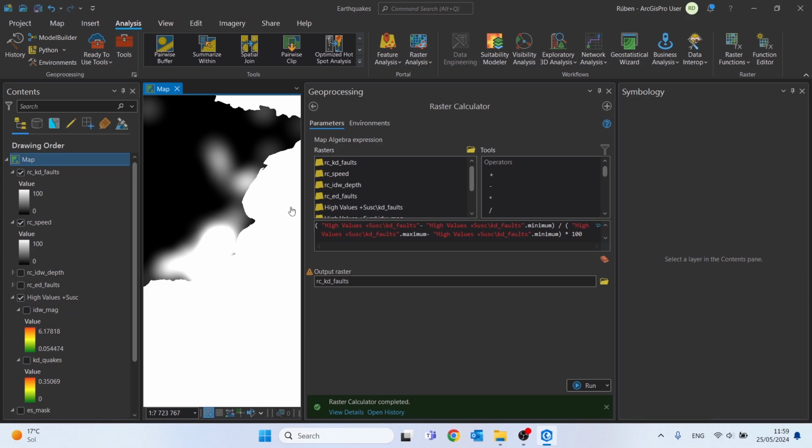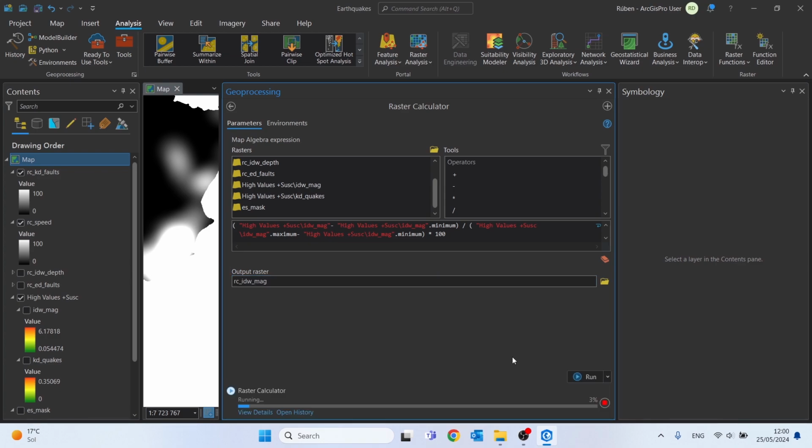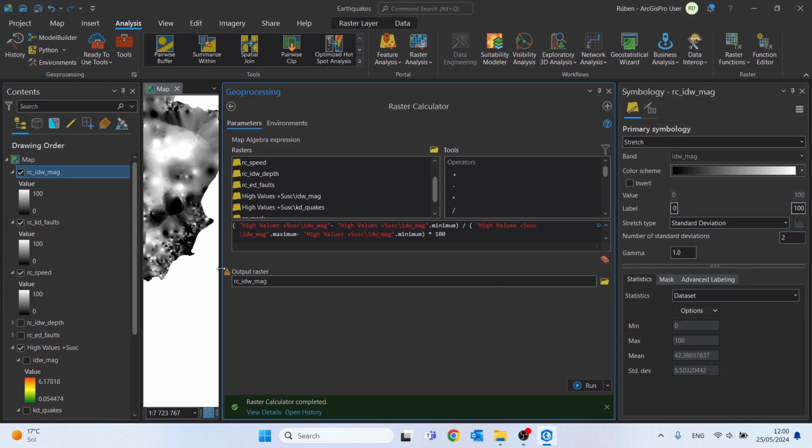And now we can do the same formula for the magnitude. I will do the same. I will just copy to here. Then remove it from here and replace all these reds, but now with the IDW magnitude. So just replace these ones, this one as well. Don't forget to change the name, so you don't replace the previous with this one. So just call it RCIDW_mag. Click Run to represent the magnitudes on a scale of 0 to 100.